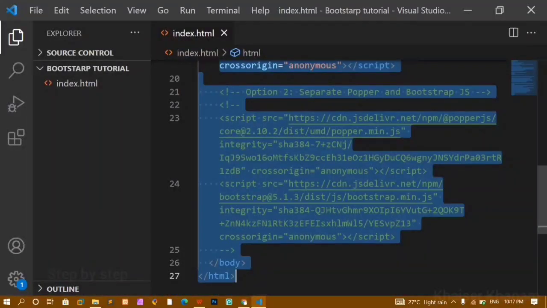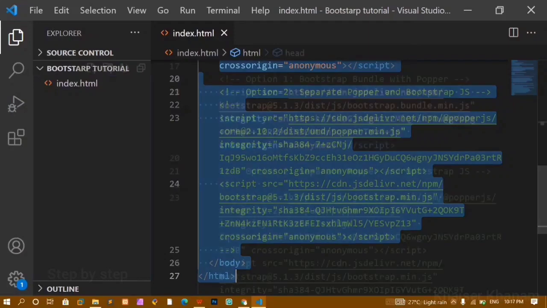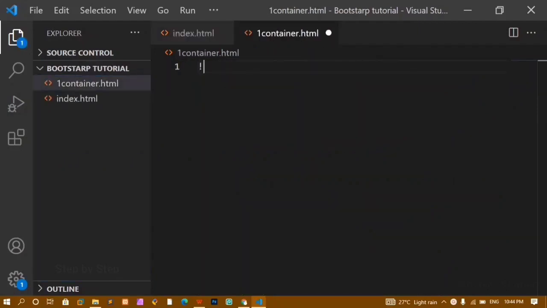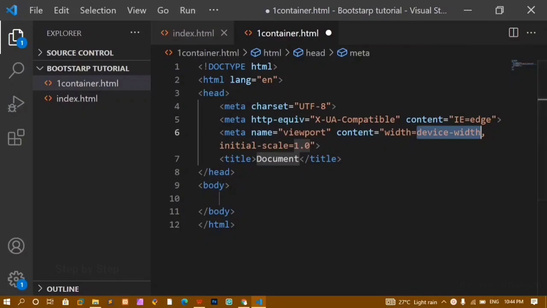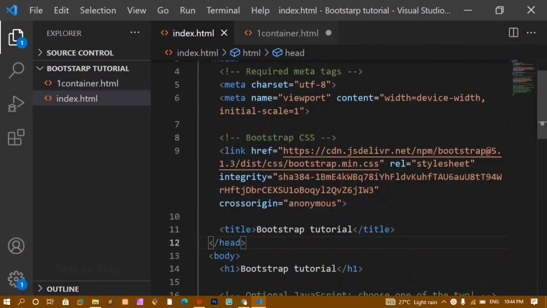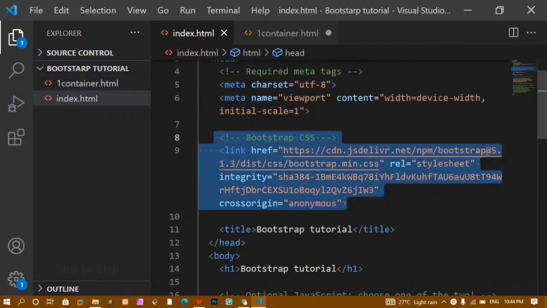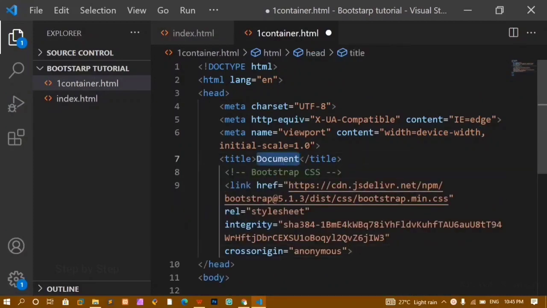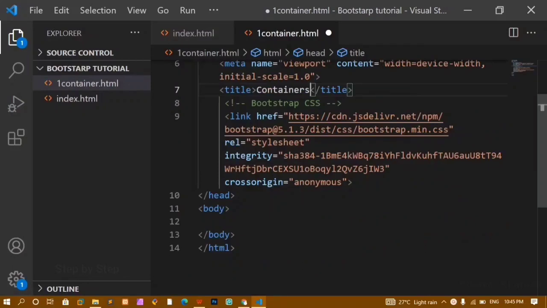Now first we are going to see what containers are in Bootstrap. Here I'll create one file, container.html. Inside this file I'll write this basic boilerplate of HTML. I'll link the CSS file and paste that one here. I'll change the title to containers. We don't need to link JavaScript here because we are not going to use JavaScript inside containers.